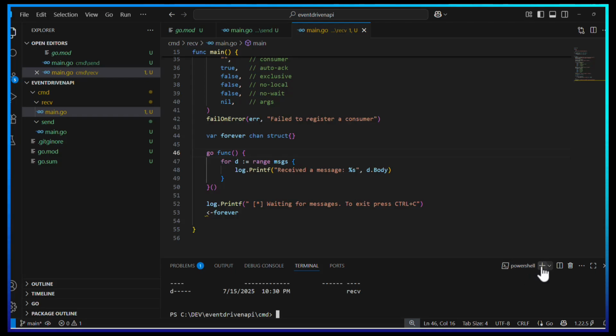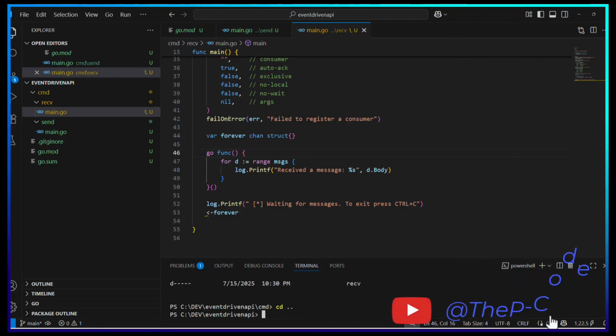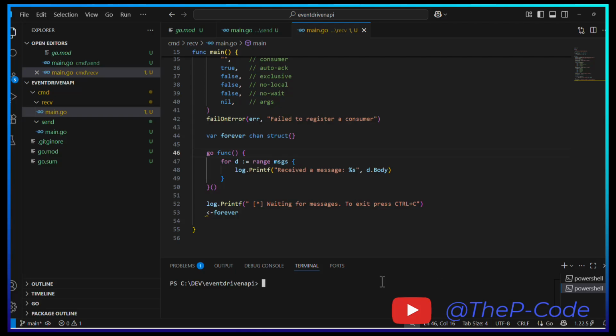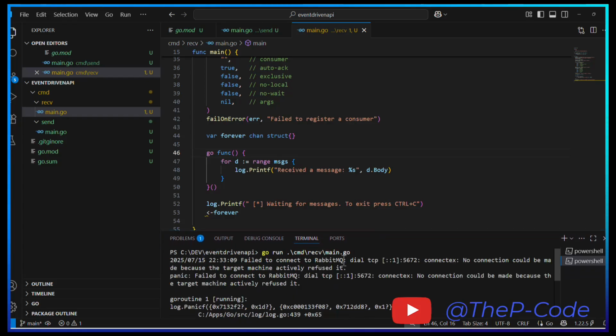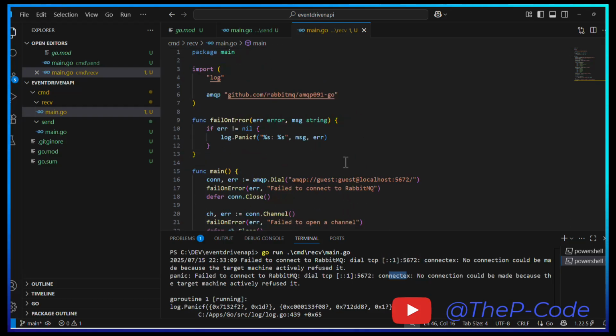So again, let's save it. This was our send, plus we're already running. Let's open a new PowerShell here. Here we'll do go run cmd racv main.go. Let's see what we get there. We got an error. I wonder if you guys know what's wrong with this. You see here, we tried to dial to default params. We didn't take our connection string and put it in there.